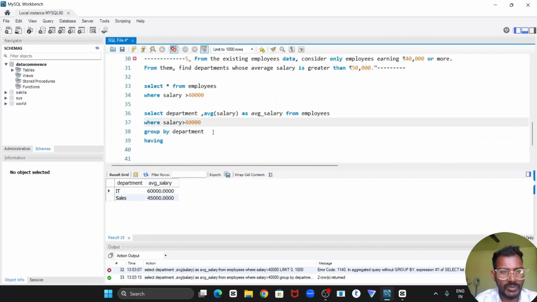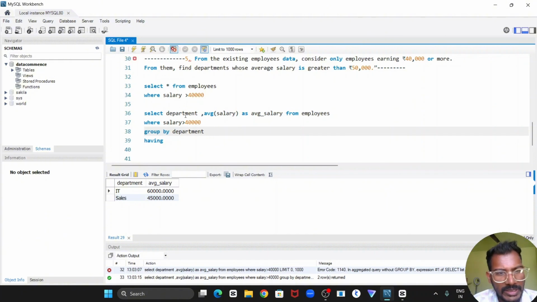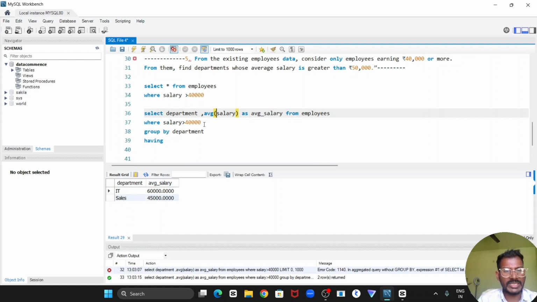So here the query is simple. Select department, average salary. We have department and average salary from the employee table where salary is greater than 40,000. We have multiple different departments. Out of these, we are able to fetch two records, 60,000 and 40,000. So this is after grouping, group by department.